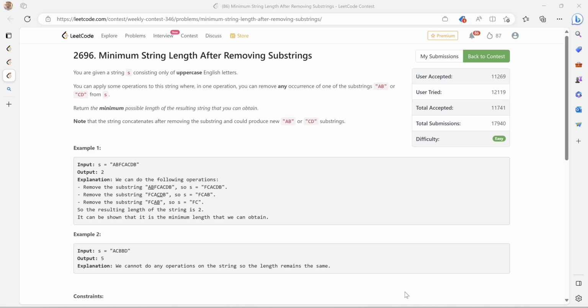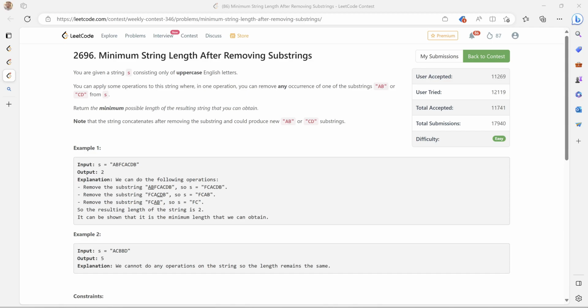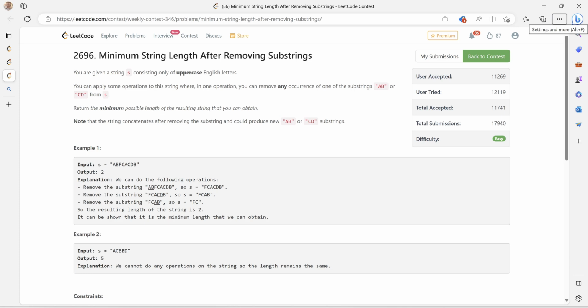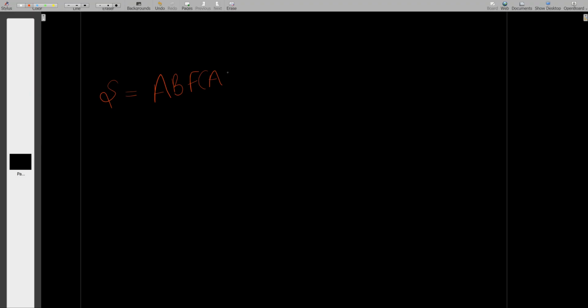Let's take an example. If the string is given as S equal to A, B, F, C, A, and C, D, B. So let's quickly dry run on this particular string.